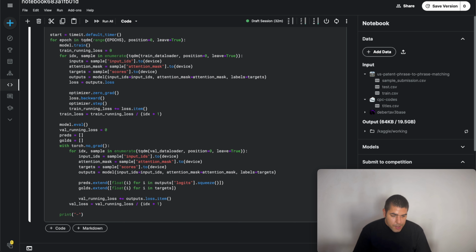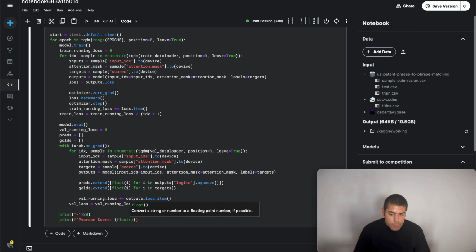For every epoch, let's print this prettily. First, let's print the Pearson score. How we calculate the Pearson score is, first we want a float. Originally it returns a torch tensor, but we want a float. We turn preds into a tensor first, and again torch.tensor golds. Okay, and let's take the 4 digits from it and let's put this.